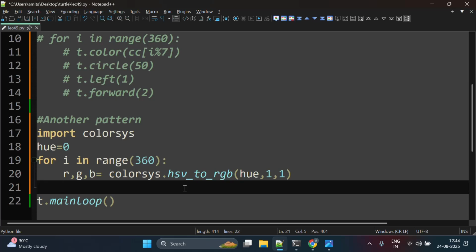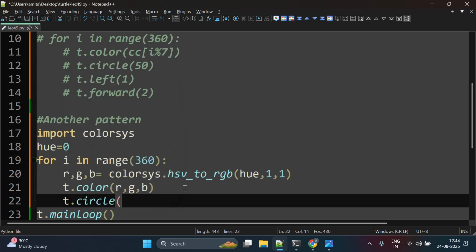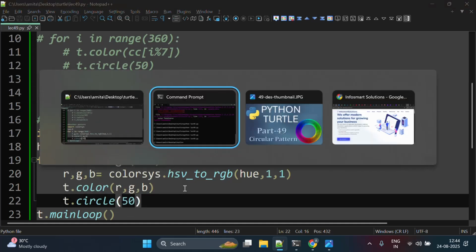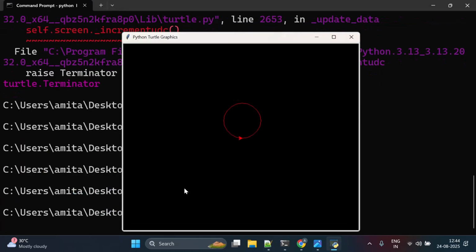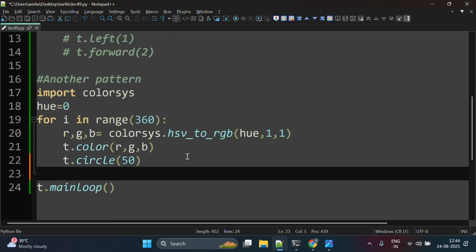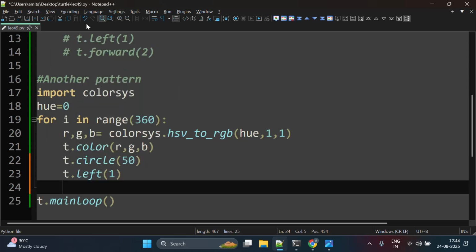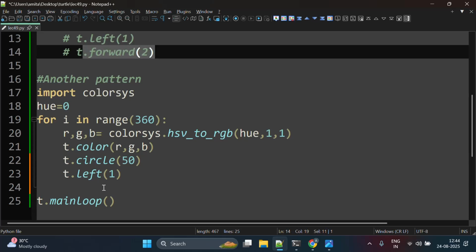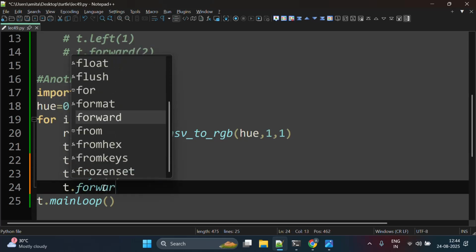Okay, so let us make the circle and we'll define the color here as RGB. Circle of 50 radius, and let us see what it makes. Okay, so we have made only one circle, and that's why it showed one circle. Now let us say t.left(1), as we set above, and t.forward(2) to make it a circular pattern.